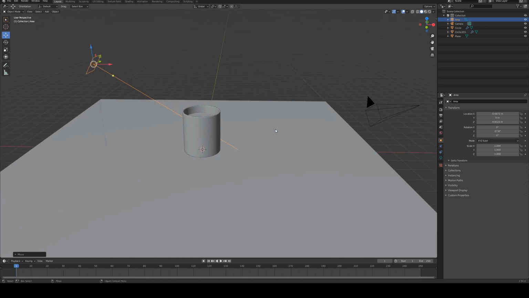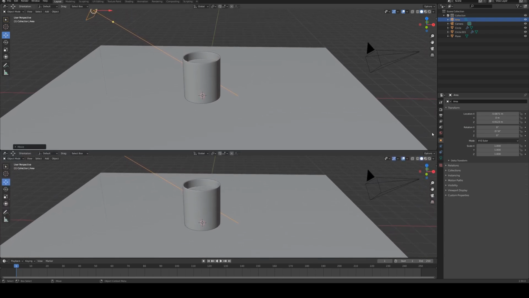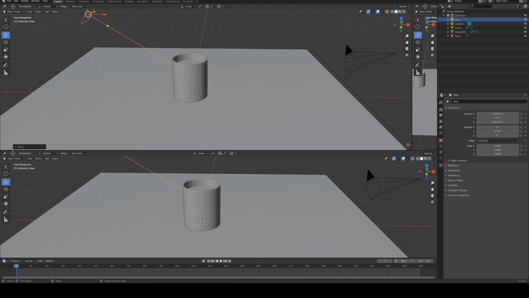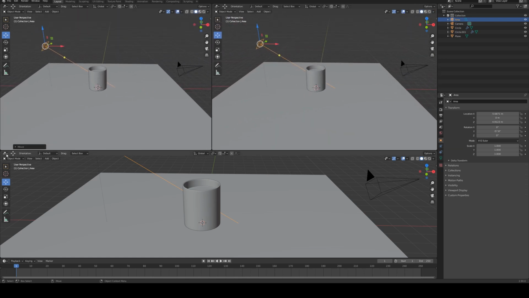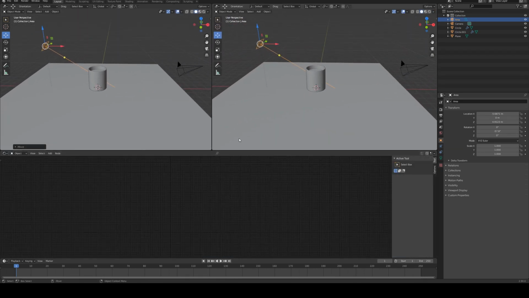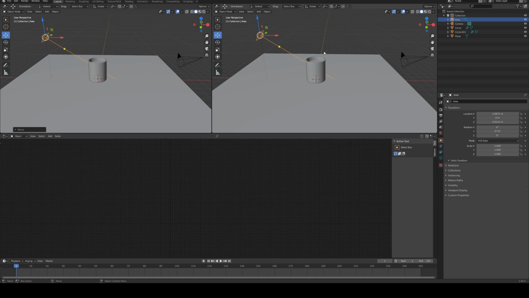So now we just need to do some material editing. So what I'm going to do is grab the bottom corner here and drag this up. And then I'm also going to grab the corner here and drag it across. So this bottom viewport, I'm going to switch to be our shader editor, which will be blank at the moment because we don't have any shaders.